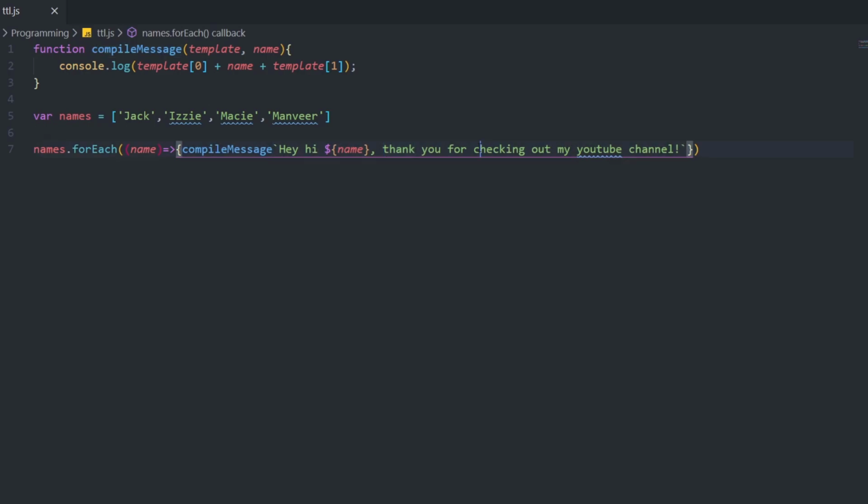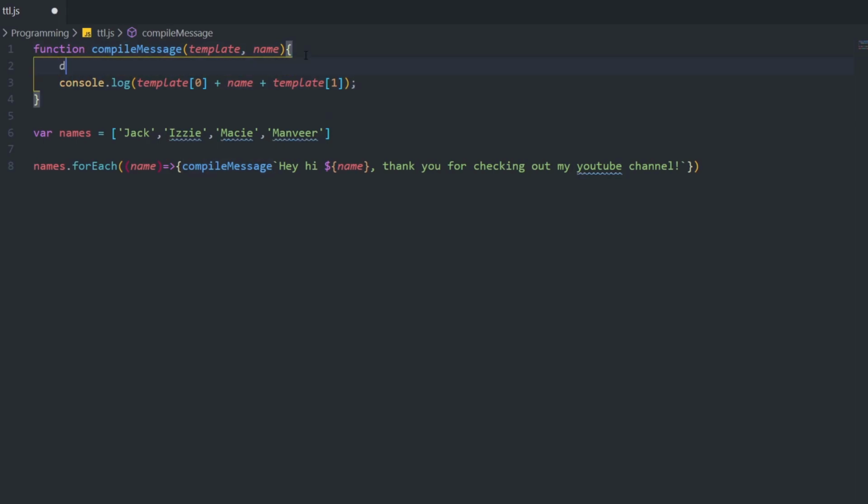What this represents is basically you are passing this literal to this function. This is taken as the first argument, and the variables are taken as the next arguments. So you can basically compile a message depending upon some logic that you write over here. Rather than me talking, I'll just show it to you in action.